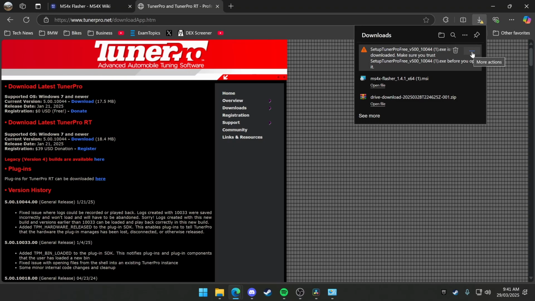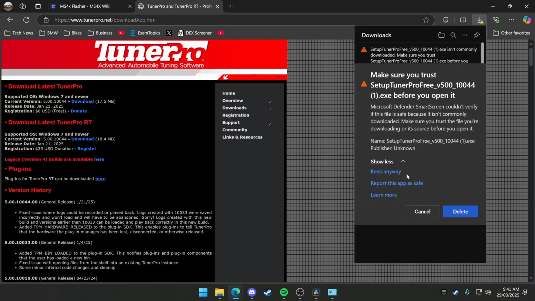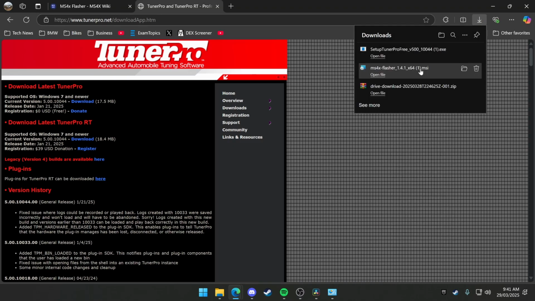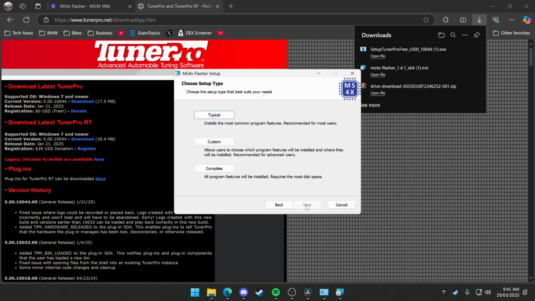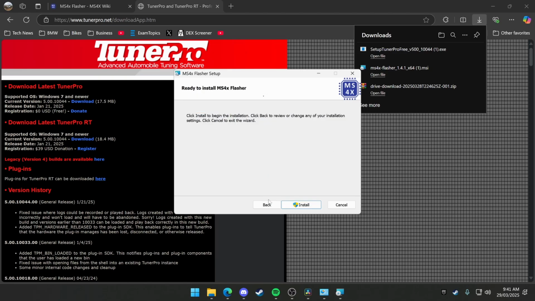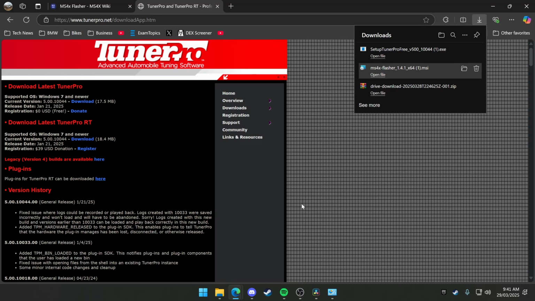If you're using Edge, just click on the three dots. Keep. Show more, keep anyway, so it doesn't bug you because it thinks it's a virus. So click on MS4x Flasher first, next, agree, typical install, and finish. That's it.